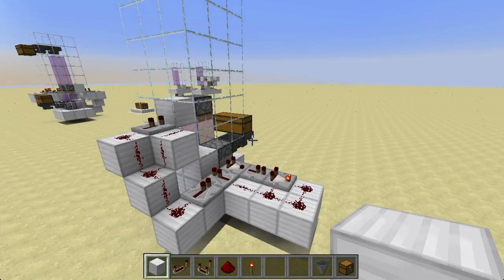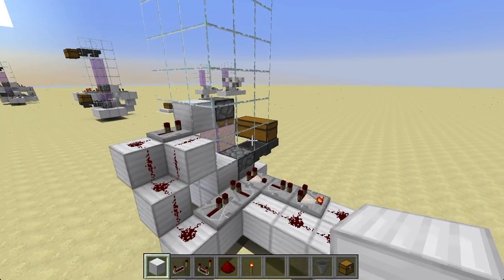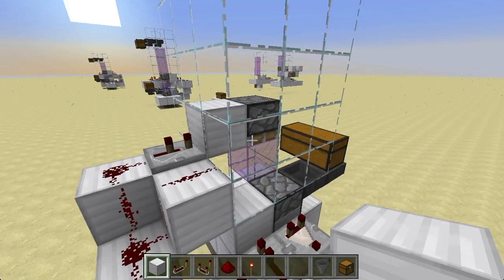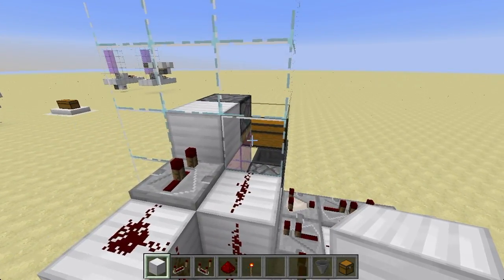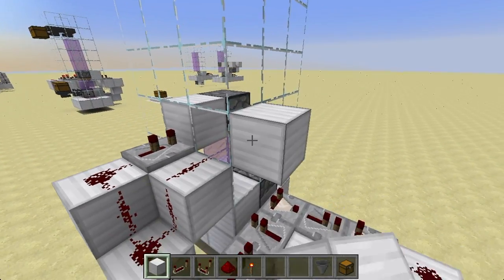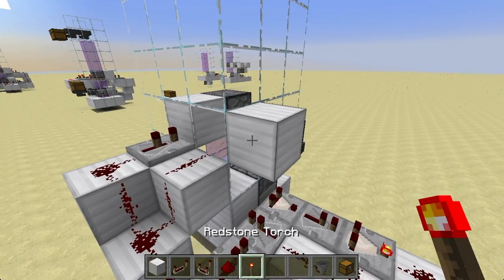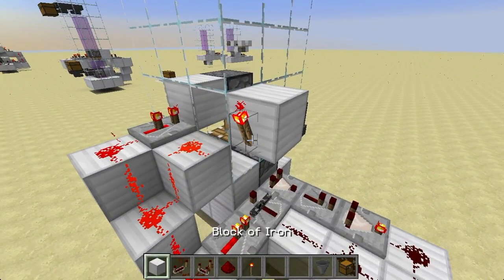Our last job is to put in the clock that is going to run all this. So come up to this block right here. So we have a solid block and we have this glass block here. Put another solid block right next to there and put a torch just like that.